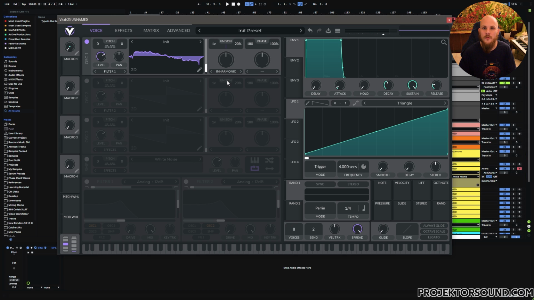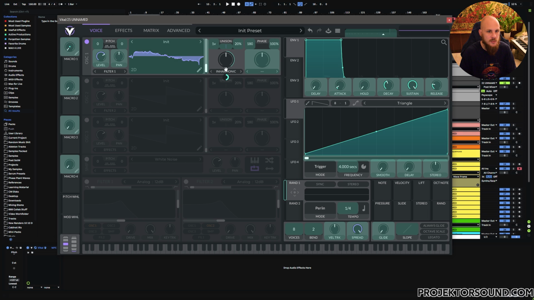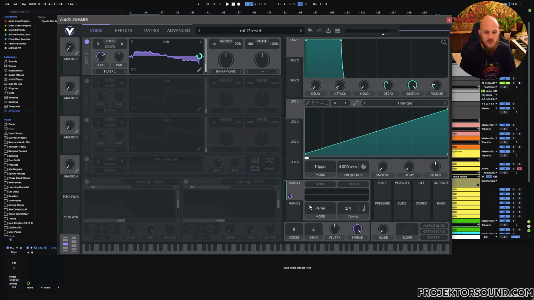I'm trying to find the lowest spot where that click of the saw wave is no longer audible, so I think we found it over here. And now we can just assign our modulations. Let's keep it a little bit basic by just setting up a random modulation here. We'll set this to sample and hold 1/16.